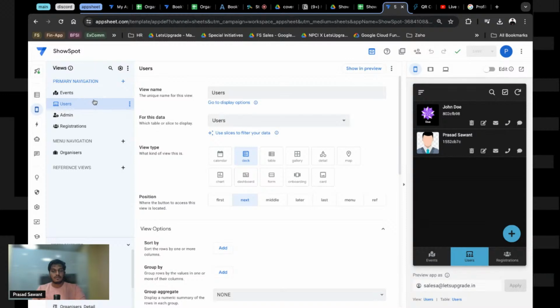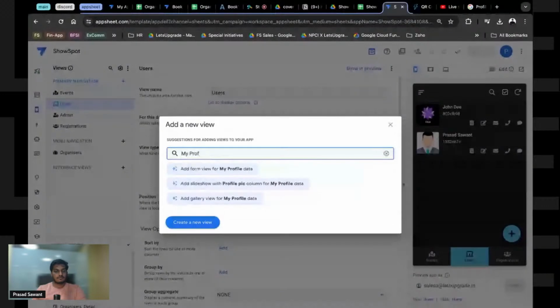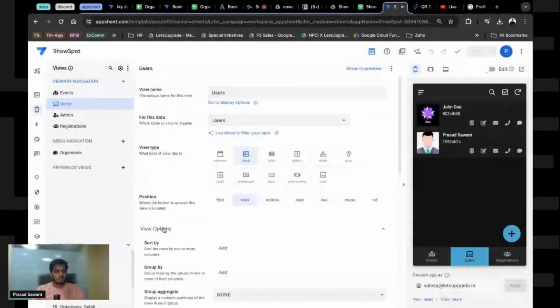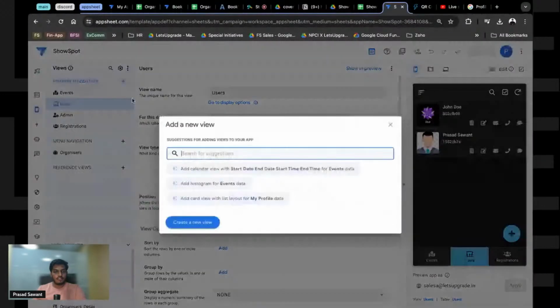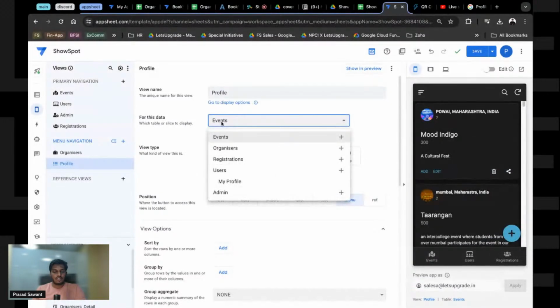But what we'll create is a my profile section, right? We'll create a my profile section. We'll go to a new view, create a new view, call it my profile or just the profile. I think this should be correct. The profile or account info, or whatever you would want to keep.